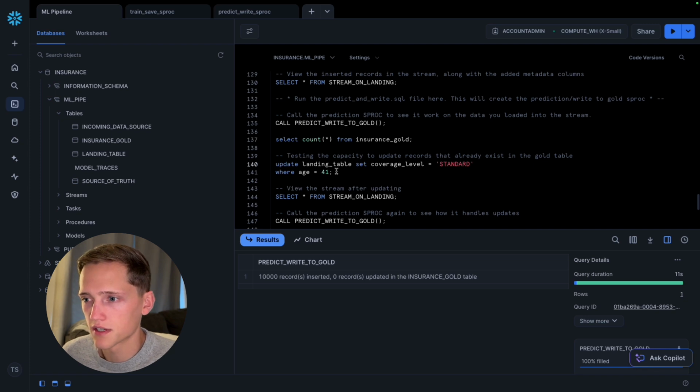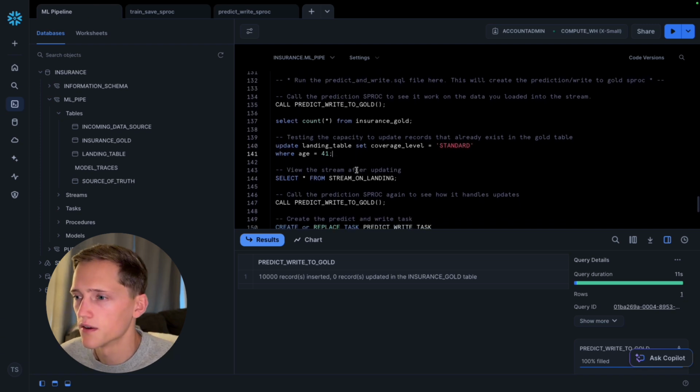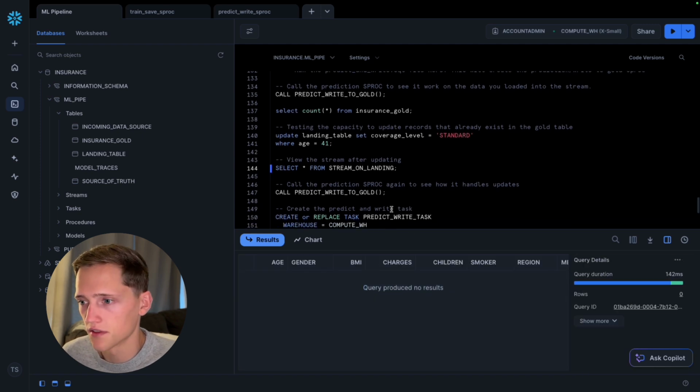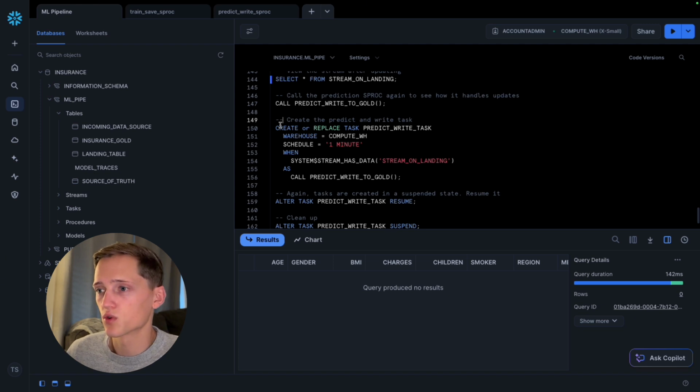Now, if we wanted to, we could test the updating mechanisms. I'm not going to do that right now, but we can see again, after processing those 10,000 records, there's nothing on the stream anymore. Now, here's where we can create the task that automates this prediction logic. So we can create or replace task, assign it to a warehouse. We can also schedule it for 1 minute and then set a condition here. So we say, when the stream on landing has data, then call predict write to gold. But anytime there's not data in the stream, then nothing will run.